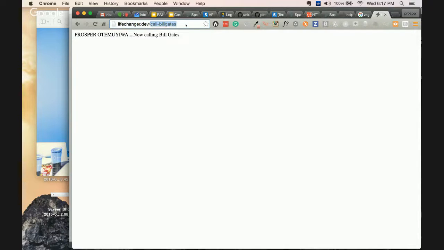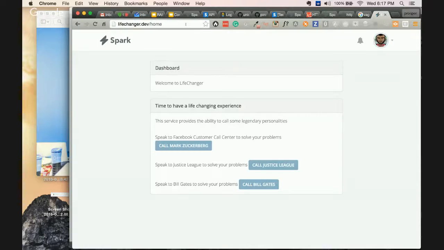So if you go back to our homepage, our application is done. It's basically done. Because now you have a dashboard where we have set up a service to call Facebook, Mark Zuckerberg, on the basic plan. You have Justice League on the bronze plan. You have call Bill Gates on the silver plan. And if you're not subscribed, you cannot have access. It will tell you to upgrade. Can you see how easy that was?